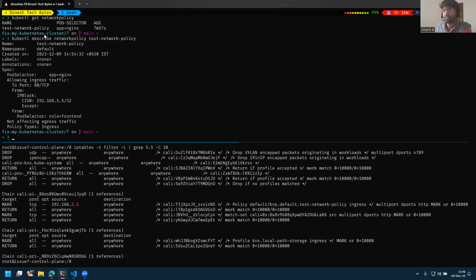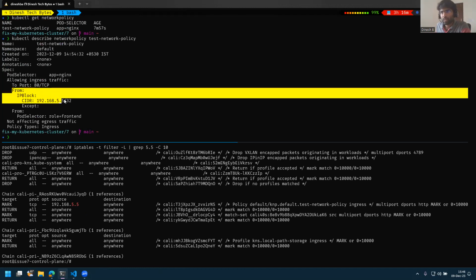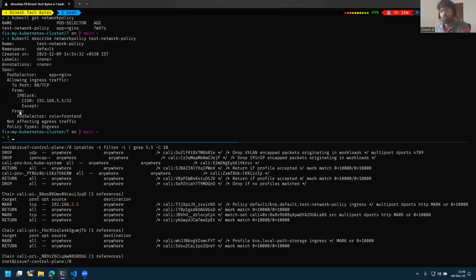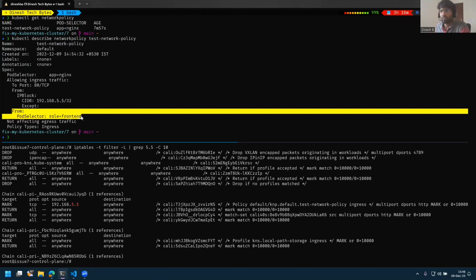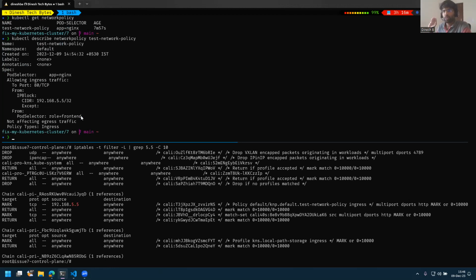So this network policy is applied to all the pods that have app equal to nginx. It is saying to allow ingress traffic to this port only from this IP block, and from the pods which have the role equal to frontend. So all other ingress is blocked for this app equal to nginx pod.